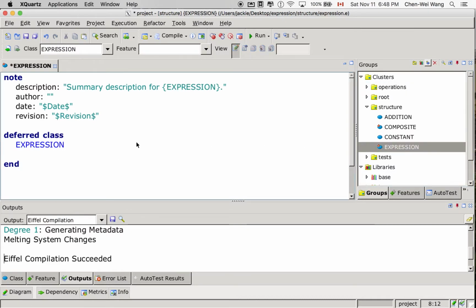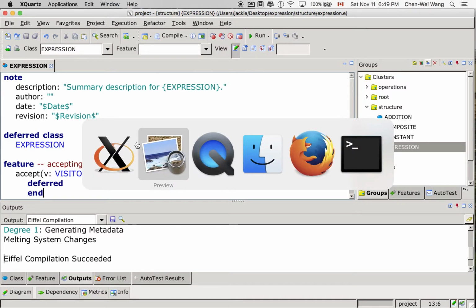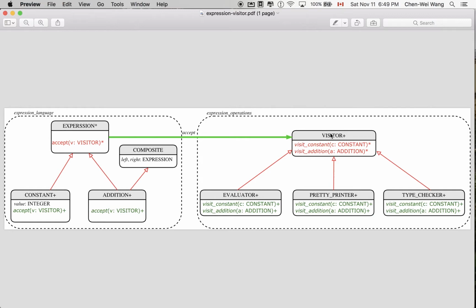Now we're going to extend it by one feature. So now this is accepting a visitor for operation. Here we're going to say accept, and then v of type visitor, and again it's deferred. As you can see, what we have done is we added a visitor class that should be deferred, and then we have visit constant, we have visit addition, and we also extended the expression class with accept.